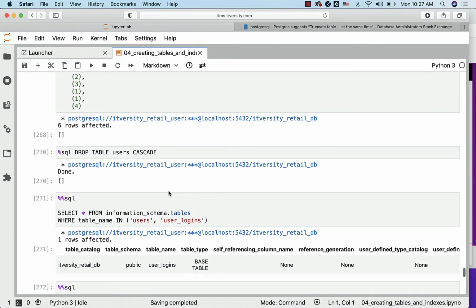Whenever you have to drop a parent table, you need to ensure that the foreign key constraints are dropped either by specifying cascade or by dropping the constraints before dropping the parent tables.